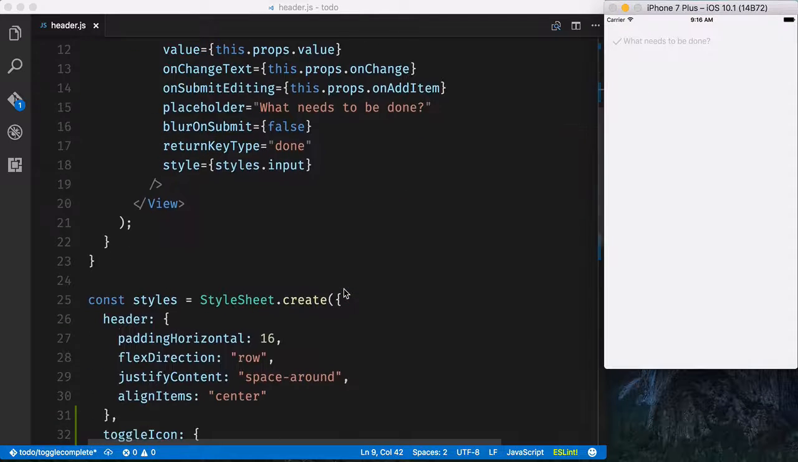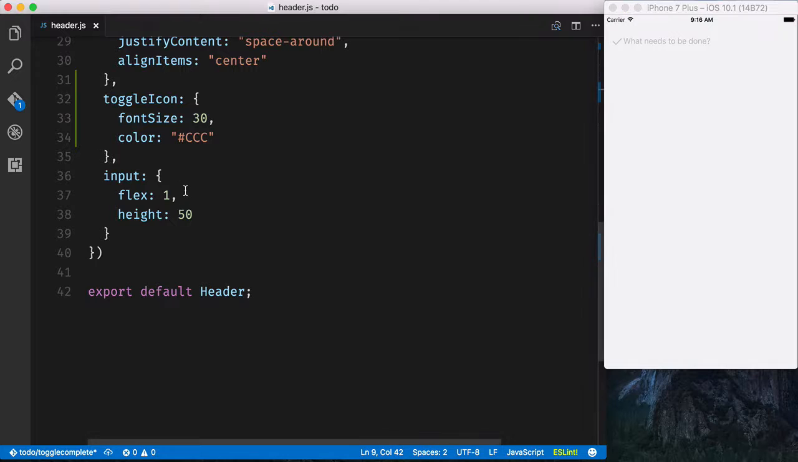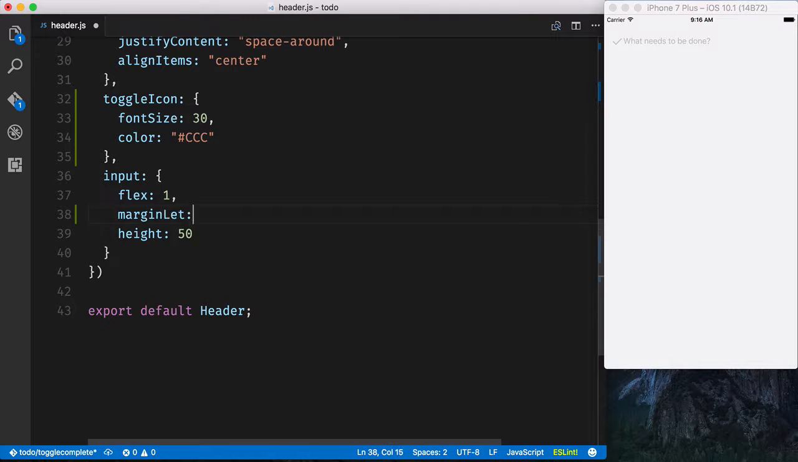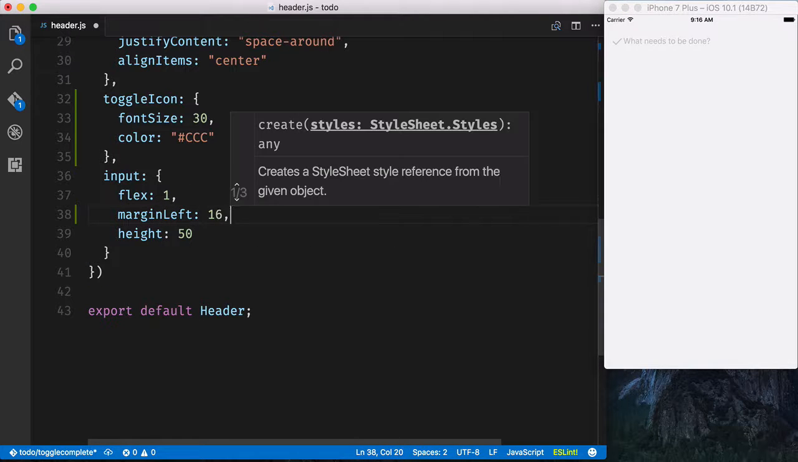However, it's crowding our text input a bit. So let's go down to our text input and we'll add marginLeft of 16. So now when we refresh, we can see that our text input has some space in between our check mark.